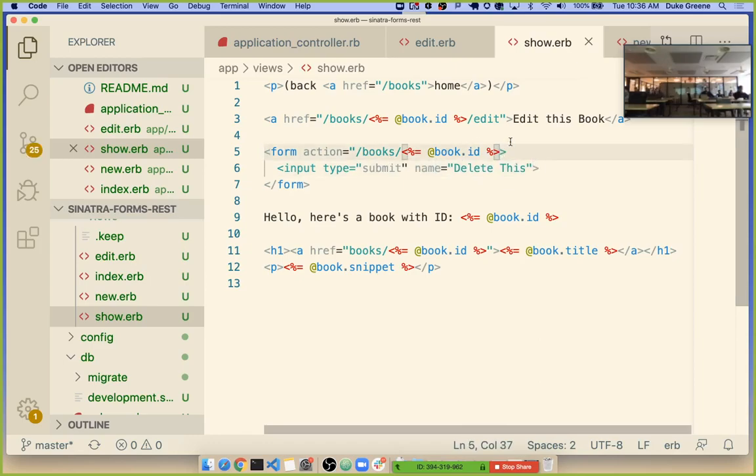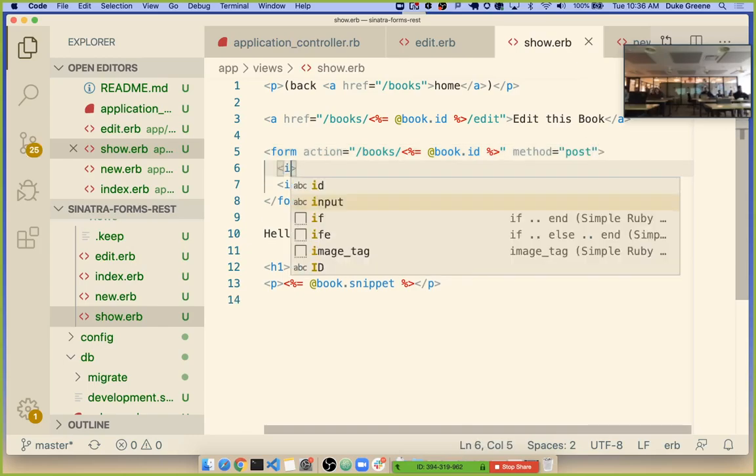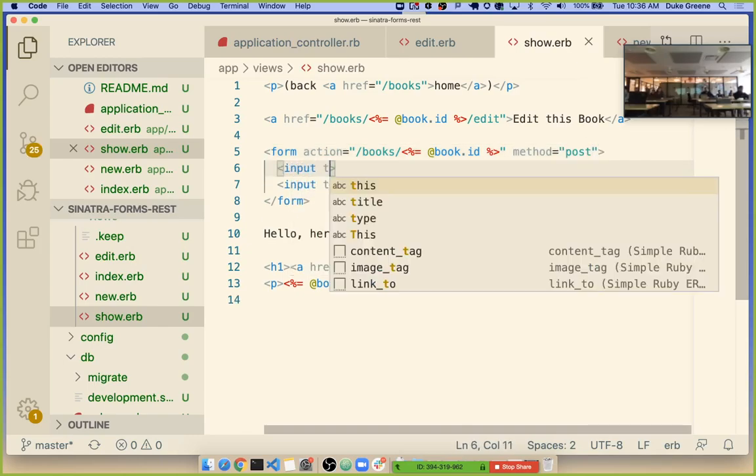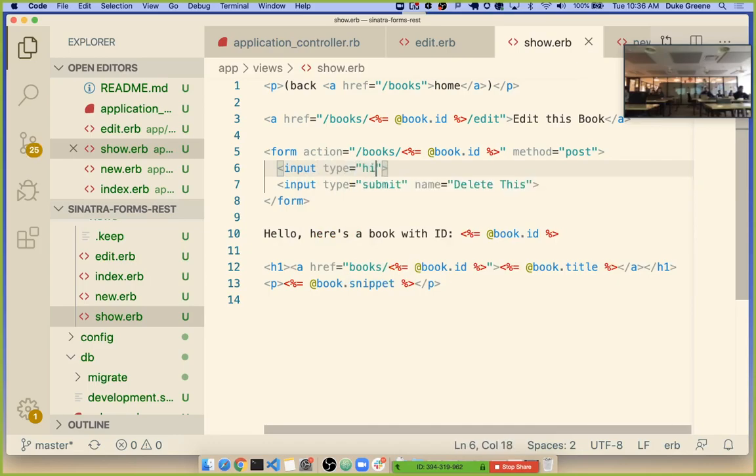So we have books, book ID, and then this closes the string. And then the method will be post, but we know better. It's not really going to be post. We'll do a hidden input. Type will be hidden again because we don't need to see it. We just need to set it. We're setting the name to underscore method because that is the specific key in the params hash that Sinatra uses to sort this thing out. Value equals delete.